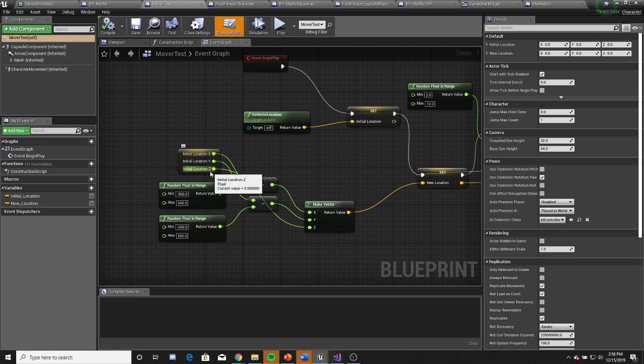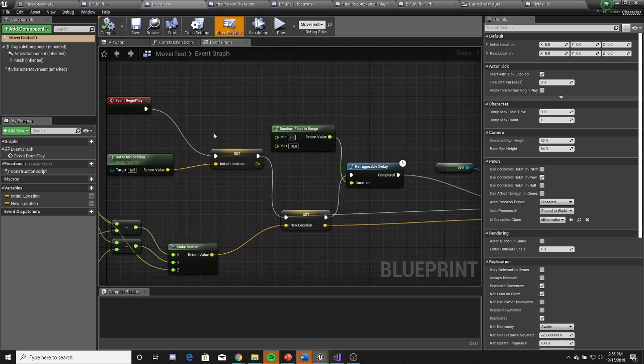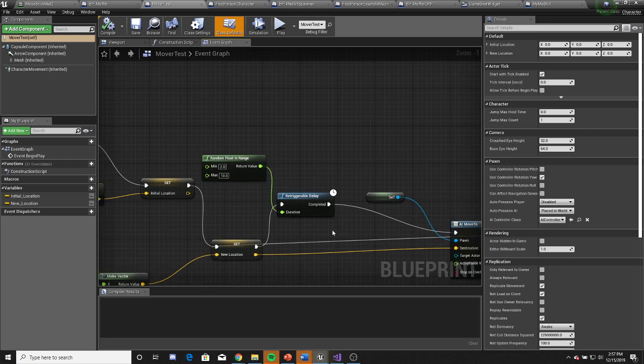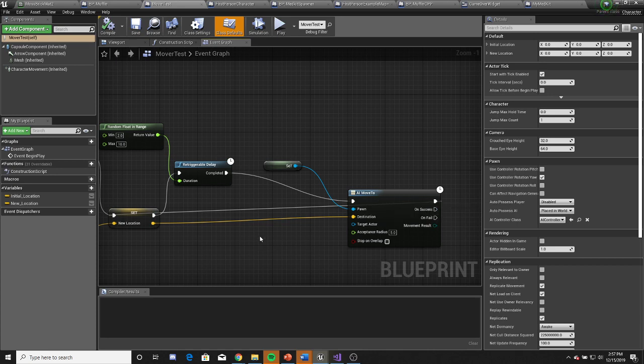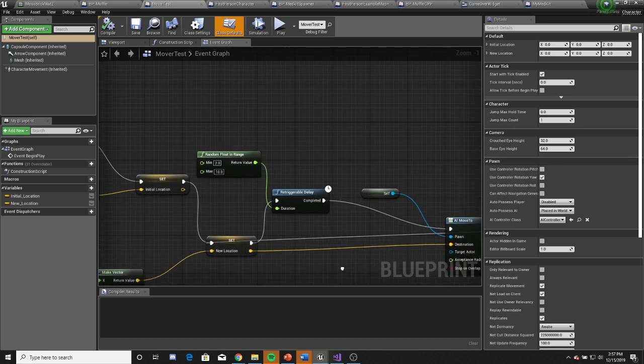It takes its initial location and leaves Z alone, right? Because it's not going up and down. Then from a random set between -500 and 500, adjust the X, adjust the Y, and that creates this new vector. Then it sets the new location with that vector, and then at a specific delay time, anywhere from 2 to 10 seconds, it'll wait, and once it waits, it'll move itself to that location. On completion, it'll do that again and hit a retriggerable delay, and it just becomes a loop, right?